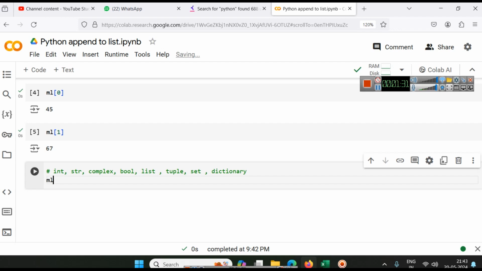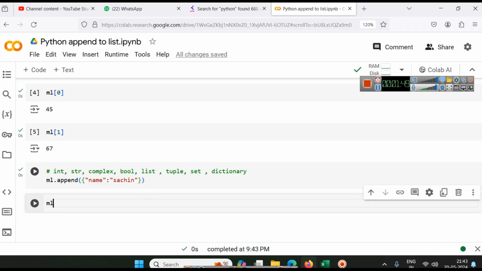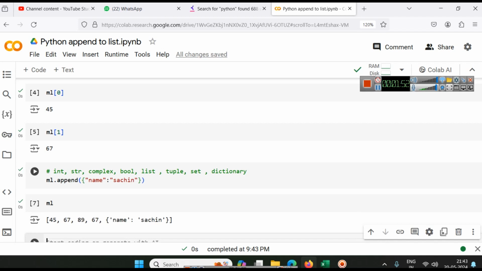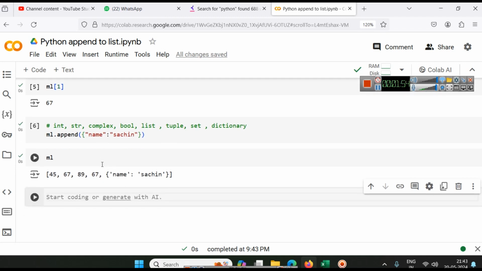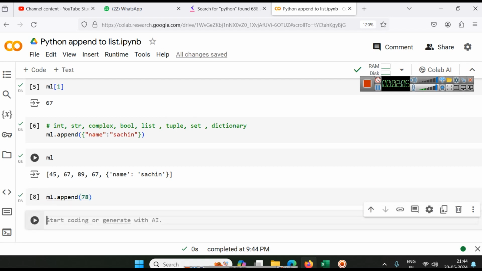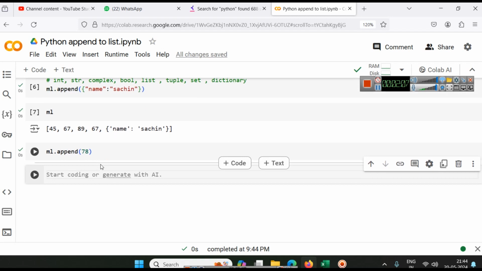So let's see what this append means. ml is the list. You put a dot and you write append, and in append you write that element. Let's add a dictionary to the list. So here, name: Sachin. This will add this one element, which is a dictionary, to the end of the list. So this is append to a list. We can simply append another number, 78, right? So you can add an integer, string, complex, bool, any value.